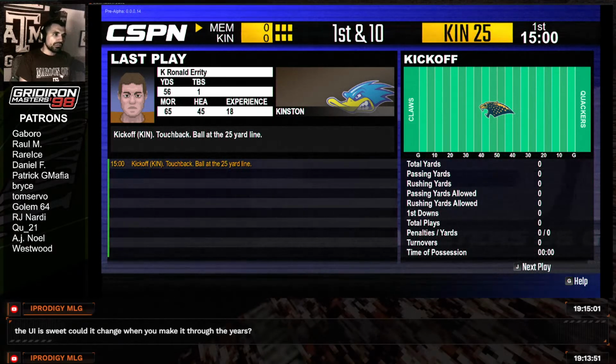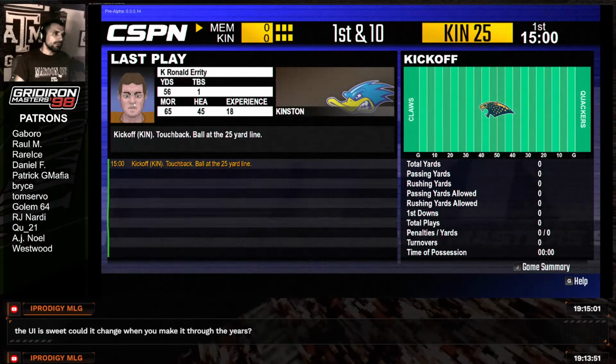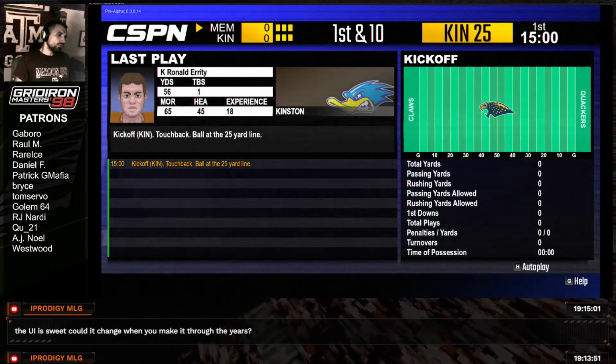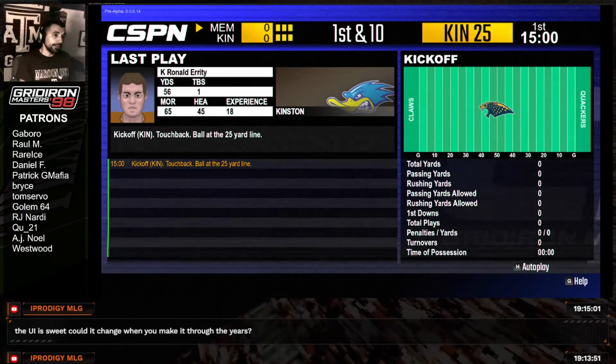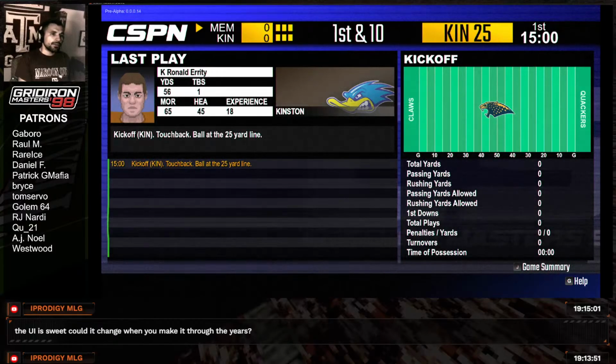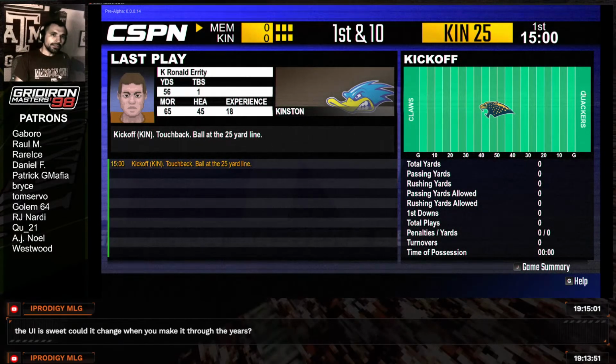So it's going to show you the player name, and the player name depends on the play. What happened? Was it a run play? Was it a kick? Was it a pass play? So we have the home field logo here. We have the home team name and the away team name.